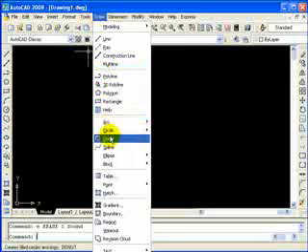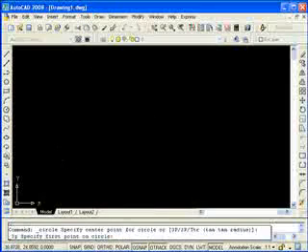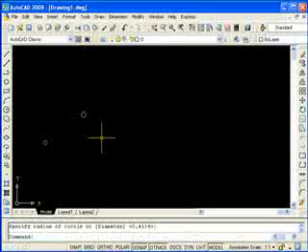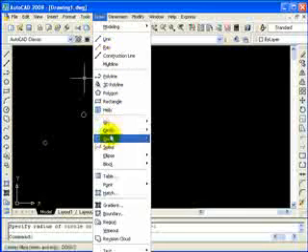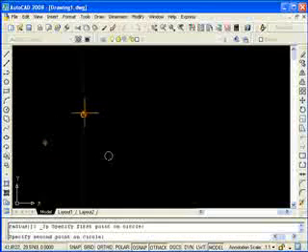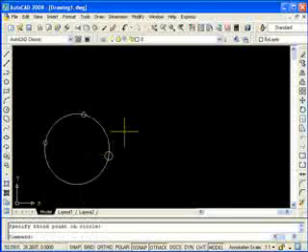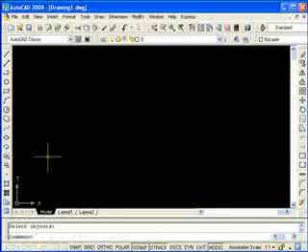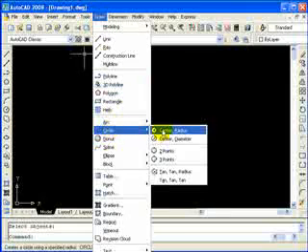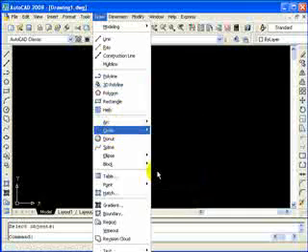Probably won't, at least. I'm going to go down to the draw pull down, go to circle, 3 points. Let's say I have 3 points. I'm just going to draw little markers here. Let's say I want a circle that runs through all those. I'm going to draw circle, 3 points. I'm going to pick here, here, and there. And it's drawn a circle through those 3 points. Play with these options. I'm going through them pretty quickly, but definitely you want to take some time and play with these options.